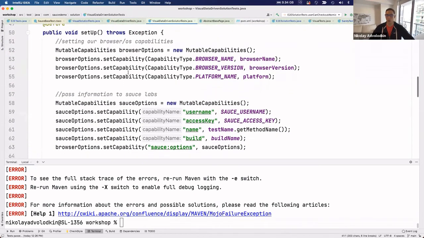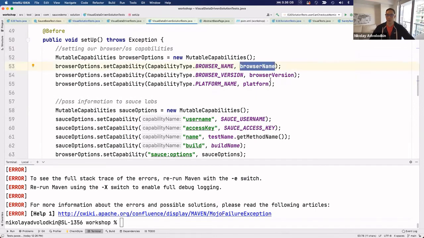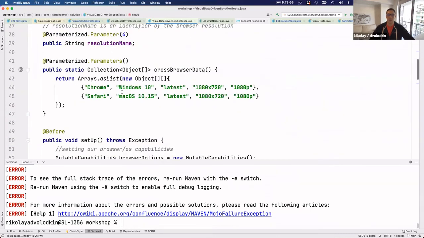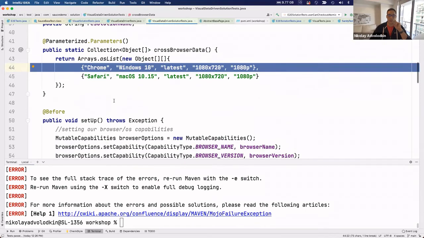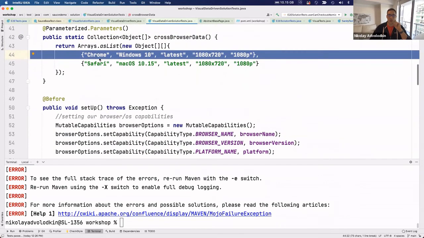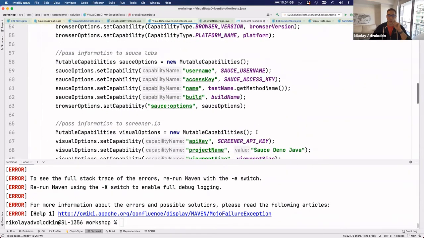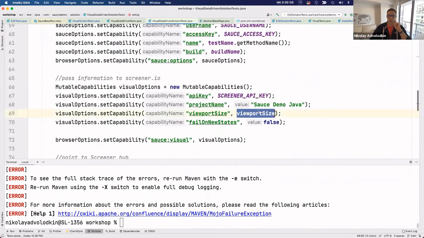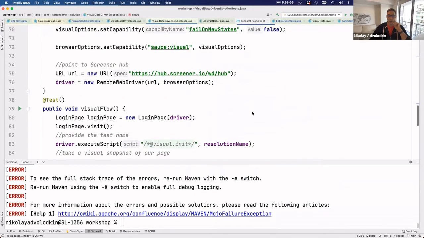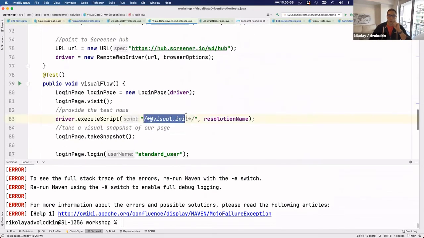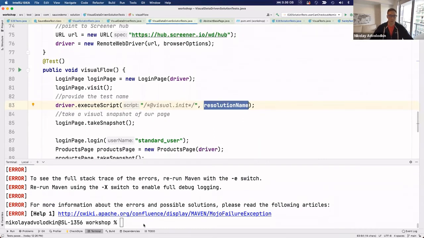This is set up like normal, but now instead we're simply reading from our fields, right? And our fields will access the data in here. So again, each one of these rows will be a brand new test method. What that means is that we're going to have two tests executing. One test will run on this combination, another test will run on this combination. Here are the fields that are setting that. Here's the viewport size being set dynamically. And finally, in our init, we are calling resolution name. And so if we run this, it'll run two tests.